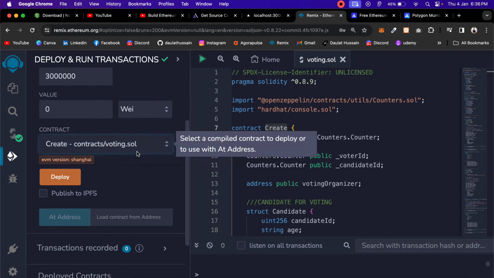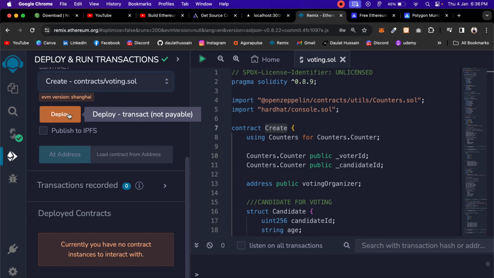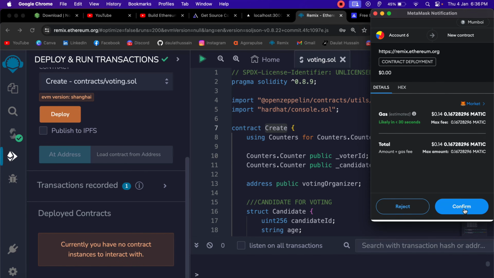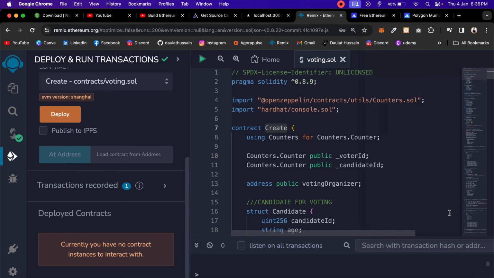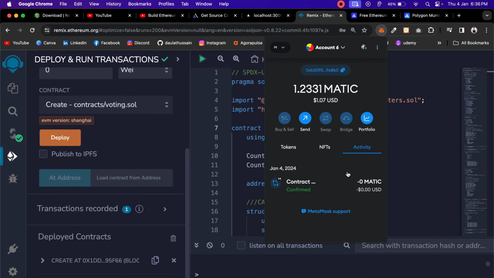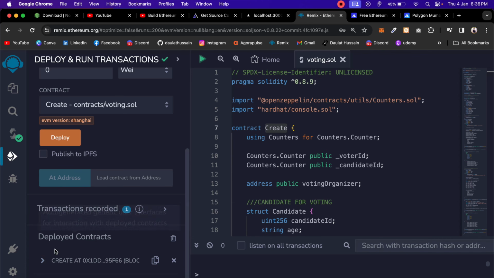Select this one, and now all you have to do is click on Deploy, and it's going to open MetaMask. Just wait, here we have MetaMask, and now click on Confirm, and it's going to make the transaction. Let me show you the transaction is happening. This process will take a little bit of time because right now we are dealing with a test network. Finally the transaction is completed, and here it will give you your contract instance.